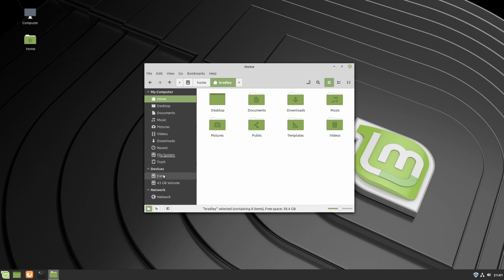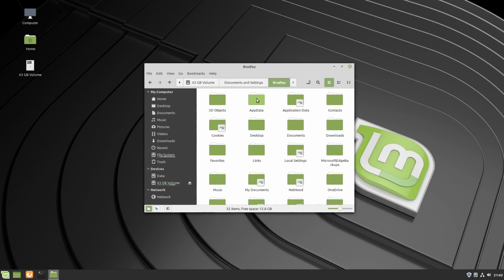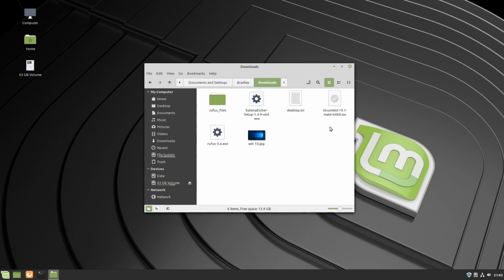Down here, there's the data drive. This one here will be Windows. It's just called 43 GB volume. So if we click there, we should see all the Windows folders. And there they are. And if we go into documents and settings, into my username, and I think in downloads I've got some stuff in there, so we could actually create a folder there, and I'll just call it ZZZ, like so. So when we go back into Windows in a moment, if we have a look, we should find that folder in there. And as I say, if we were in Windows now, we couldn't do that back into Linux. So this is a one-way street here.